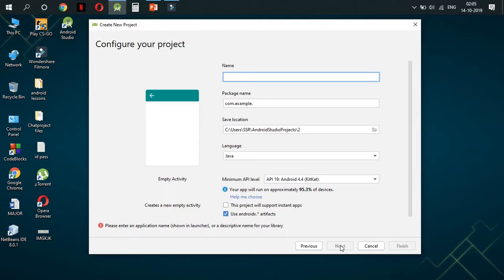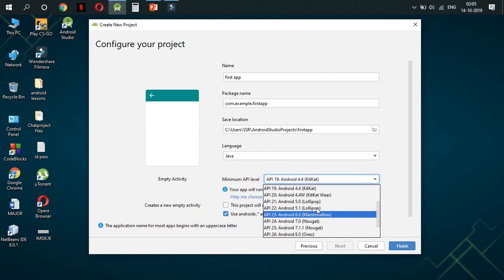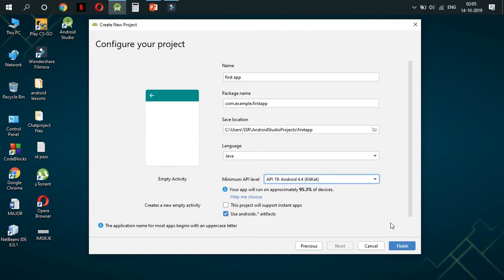Let's say we give it the name first app, and then you have to select the API level from which your device will run. Let it be KitKat and it will run on 95.3% of devices. Click on finish.